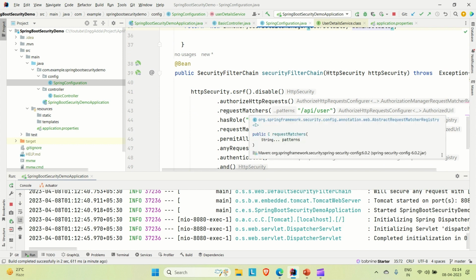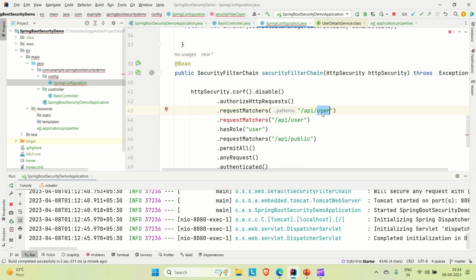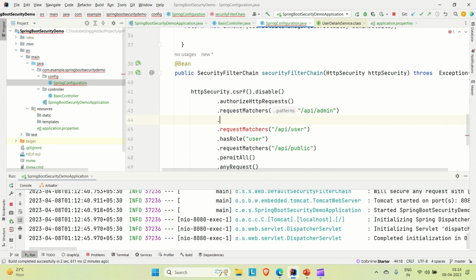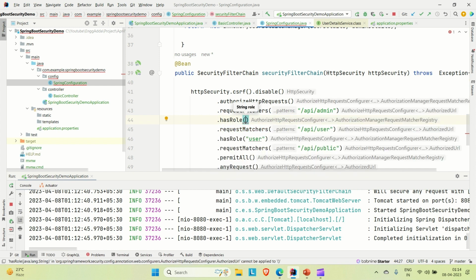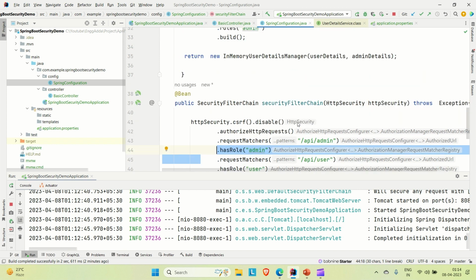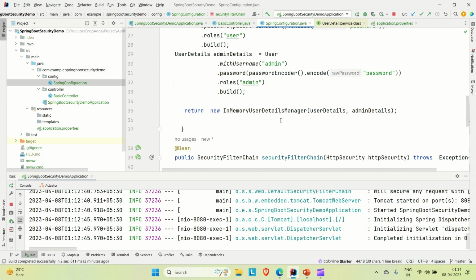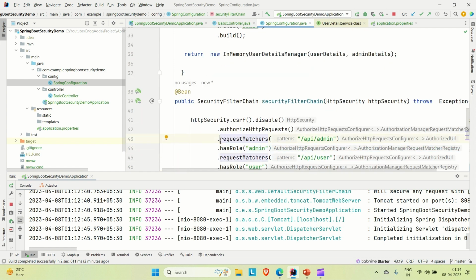Now we need to do the configuration here. So copy this piece of code, paste it here, and this time we are going to provide the authentication for the admin role. Okay, so this time the API would be admin and has role should be admin. Okay, so anybody with the role admin can access this API. Okay, so let me run this application. So this way, this is what we call authorization. Like the person is authorized to access the particular API because he has the role of that particular API.